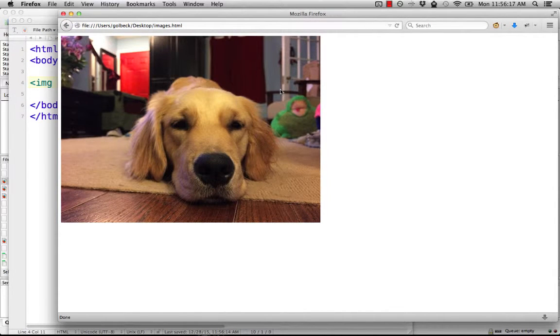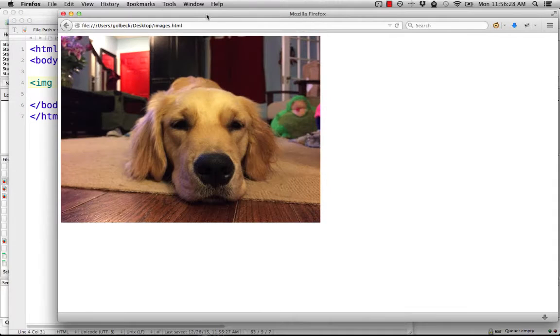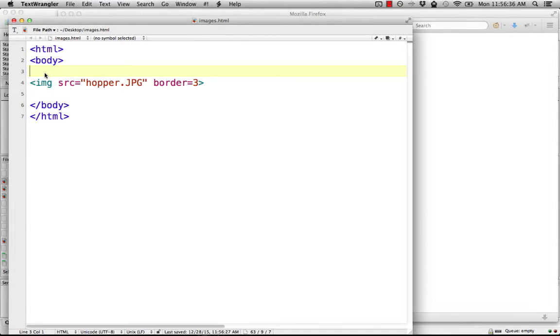Okay, there's a lot of attributes you can use with images. One that I'm going to show you here is border. That's going to put a border around your picture. You specify that in number of pixels. And you can see it's showing up black here. It's going to show up in whatever the default text color is. And your images then appear just like anything else in your text.